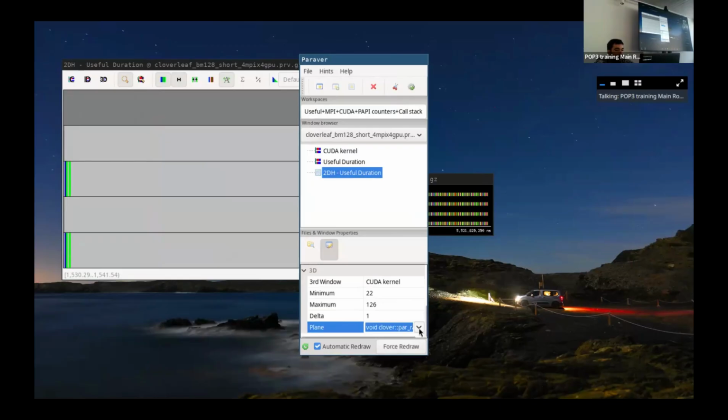So maybe we'll have to join them. But you can select any of the kernels and see if they are really taking the same time. This one is not. So you see, you can focus on any of the kernels and see if there are some kernels that are not a straight line. So not all the devices are doing the same work.